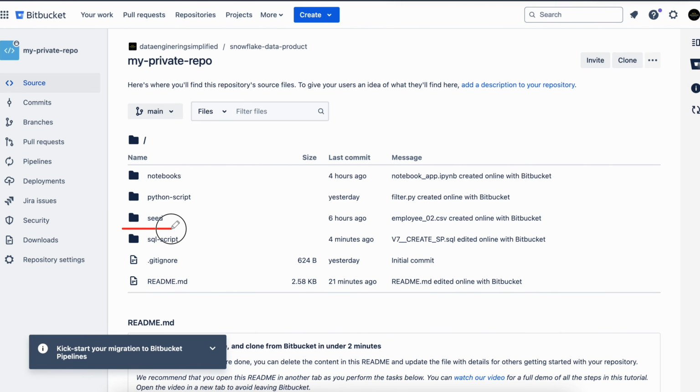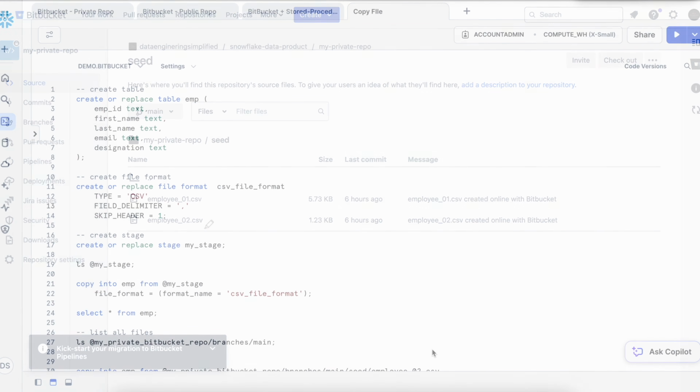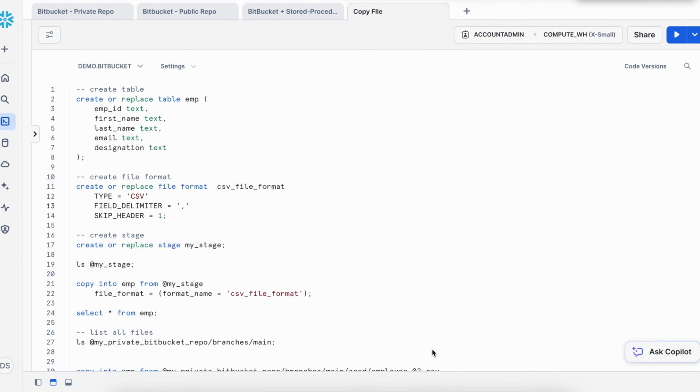If you come to my repository, I have a folder called seed folder, and let's see what it has. It has 2 employee files, and it is possible that sometimes you want to run a copy command to load that file. So in the next section, we are going to see, can I run a copy command through my execute immediate? Let's try to understand what we are going to do first.